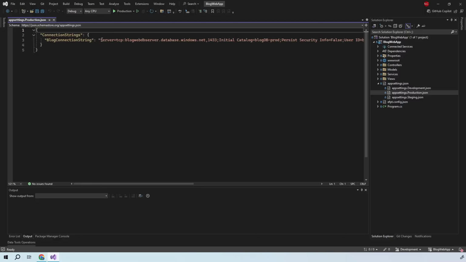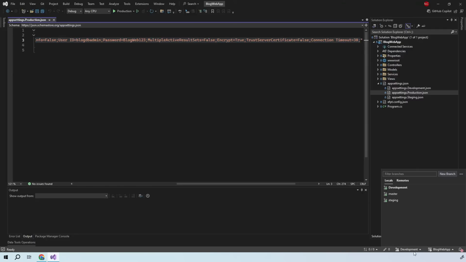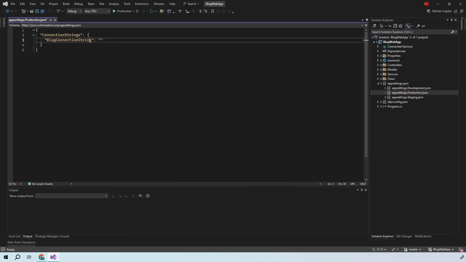Sometimes we don't want to write the connection string explicitly inside of this file. So we need to override the connection string through the Azure DevOps variables. What I am going to do is remove the connection string value from the appsettings.production.json file. But before doing that, I need to switch to the master branch, which is the production branch. So I will go here and then switch to the master branch. Then I will remove the connection string value.